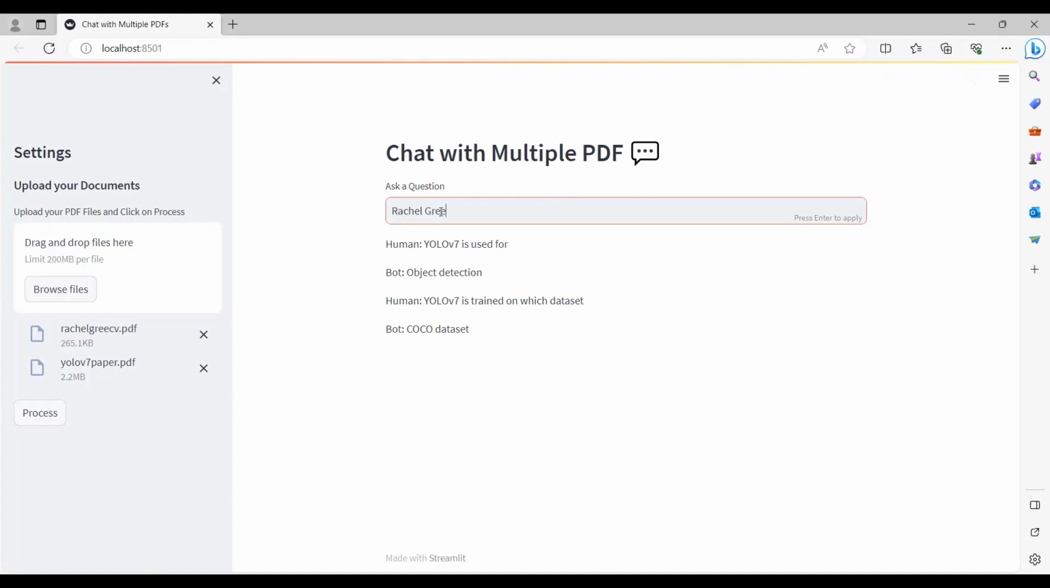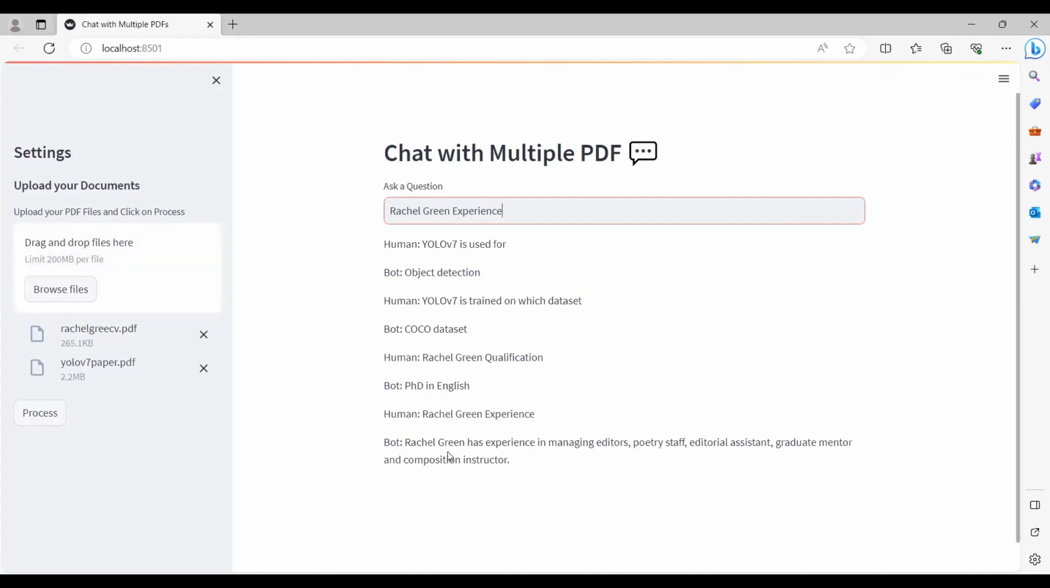Rachel Green qualification. So I'm asking what is the qualification of Rachel Green. So Rachel Green has a PhD in English. You can also see the chat history over here. That's amazing. Rachel Green experience. So Rachel Green has experience in managing editors, poetry staff, editorial assistant, graduate mentor, and composition instructor.